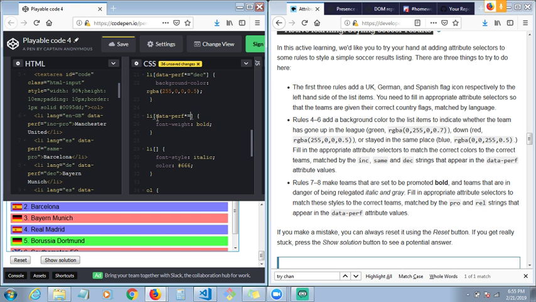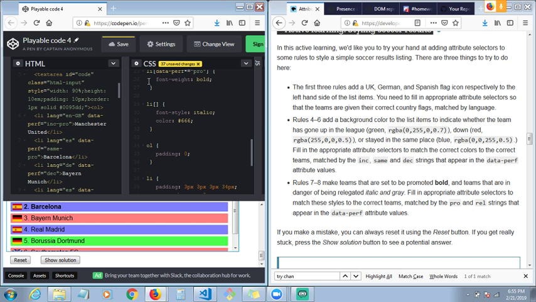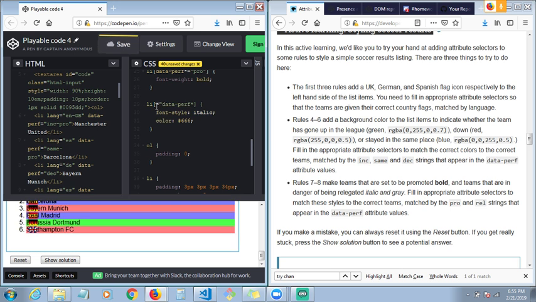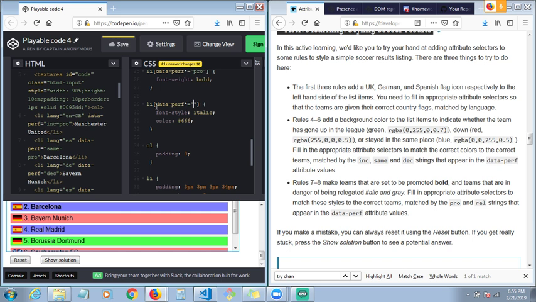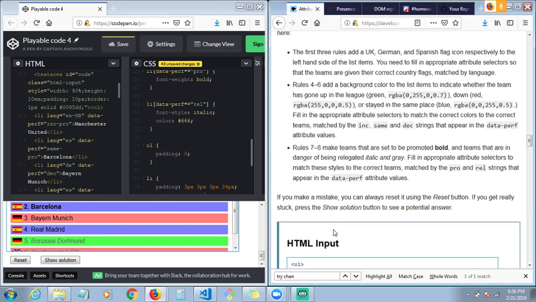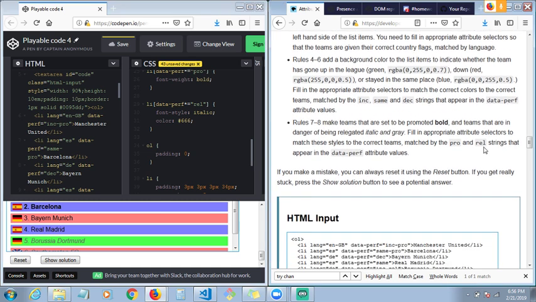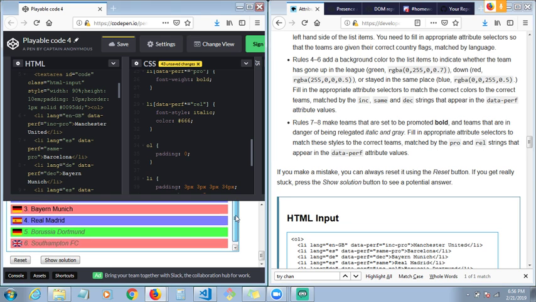Promoted. Oh. Italic, I'm sure it's gray. Alright, I have to go after this. I'm gonna start my shift. Oh wait. Whoops. Sorry. But I'm gonna finish this. Equals. Teams that are in danger of being relegated. So REL. If you make a mistake, you can always reset. Okay. Strings that appear. Oh my gosh.